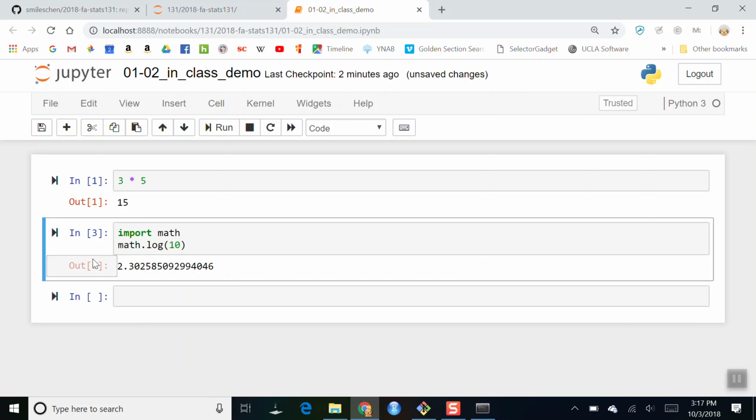Okay, and so when I ran it the first time, it gave me an error, and that was my In [2]. And now, because this is the third thing I've run, it says In [3] and Out [3] here.